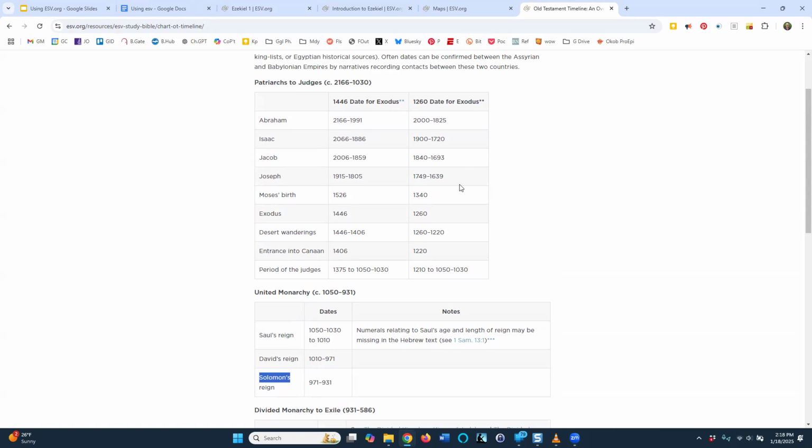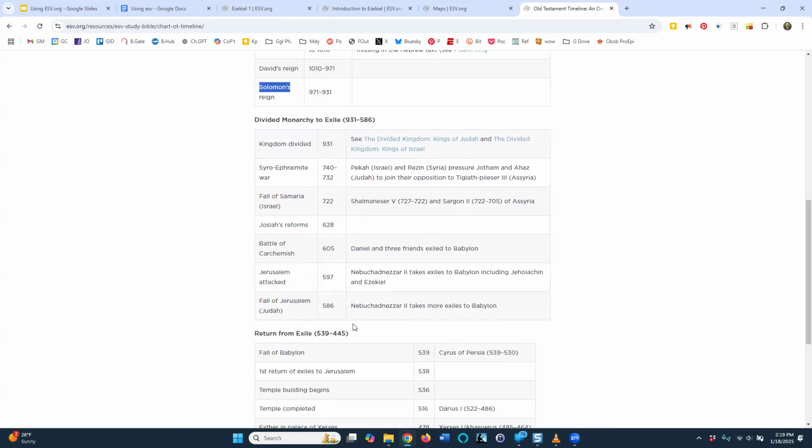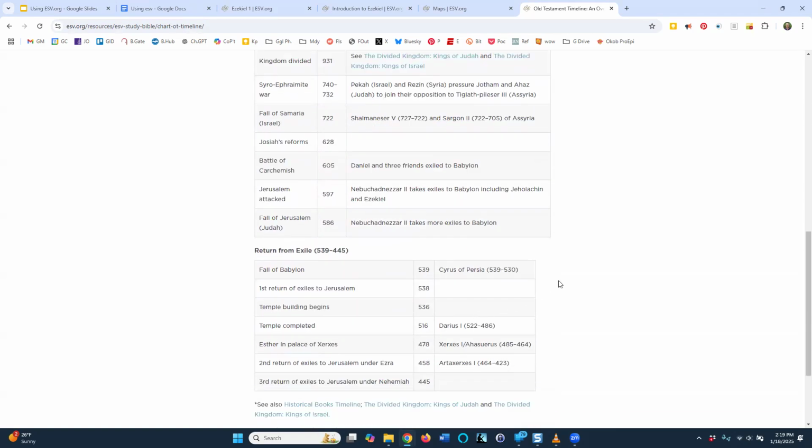So these dates, there's actually two major theories. Once we get to the United Monarchy or the United Kingdom, the dates are pretty close and pretty well known because they use extra biblical documents, in other words, findings outside the Bible, to find the dates for the divided kingdom, the exile, return from exile, and so on. So I encourage you to look at those timelines, and I will be doing some more with timelines in another video.